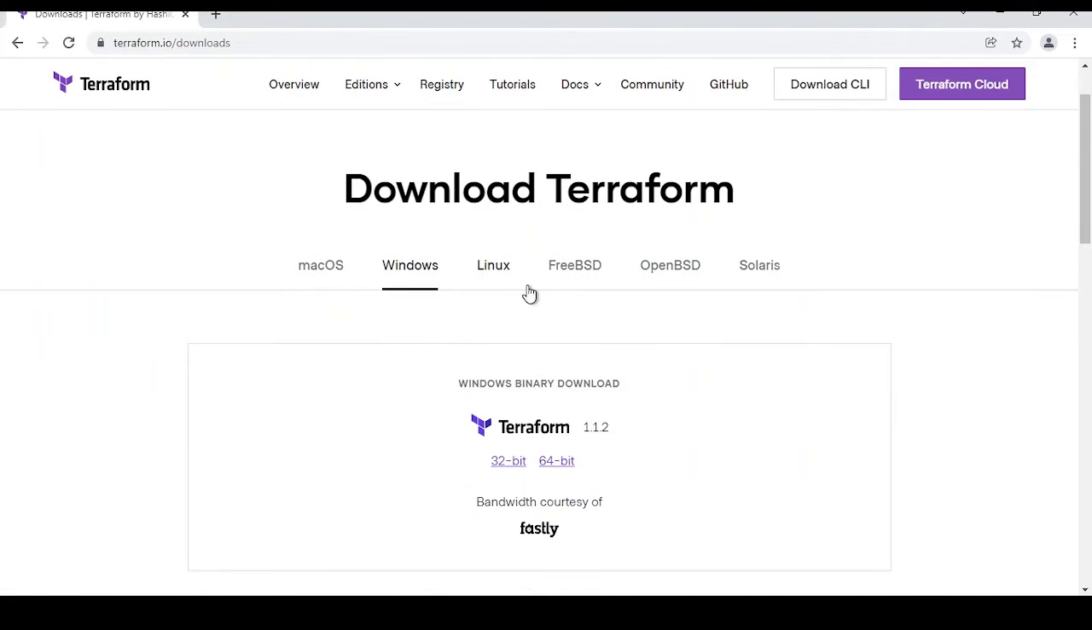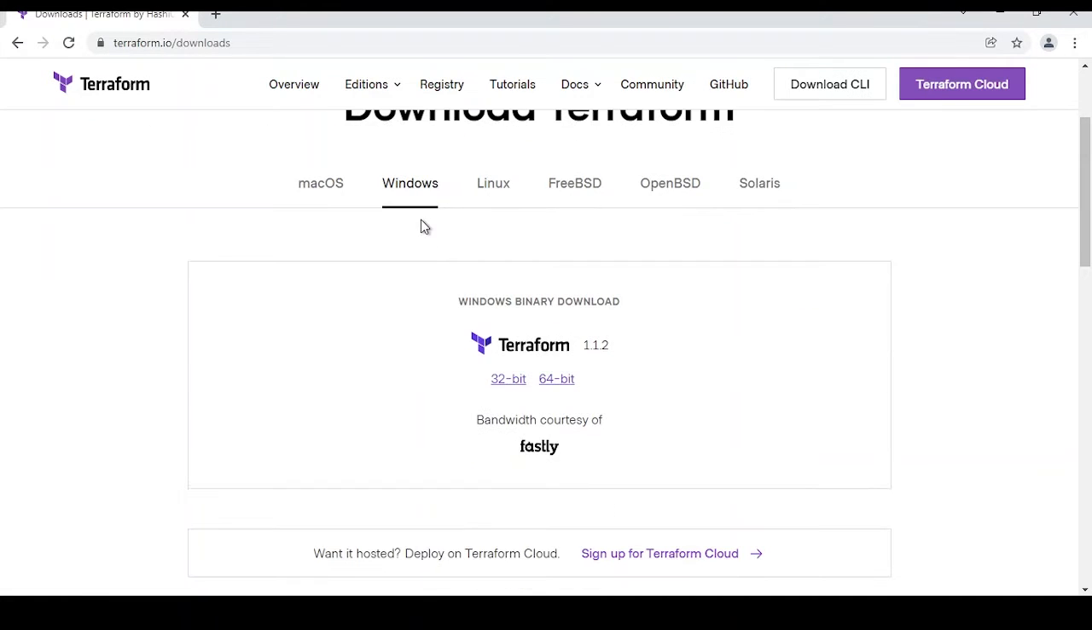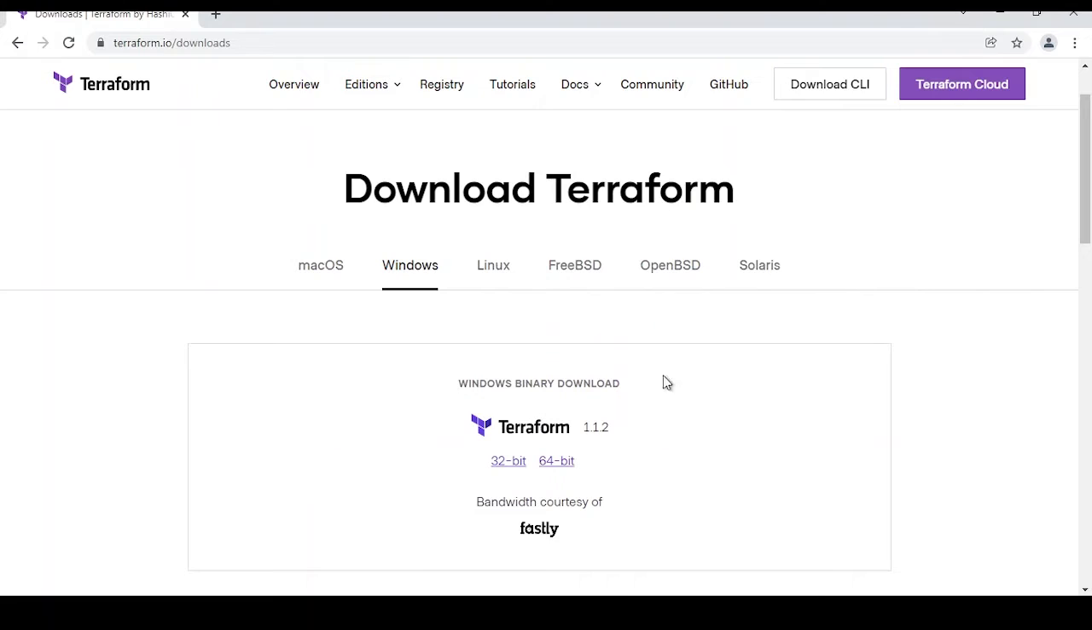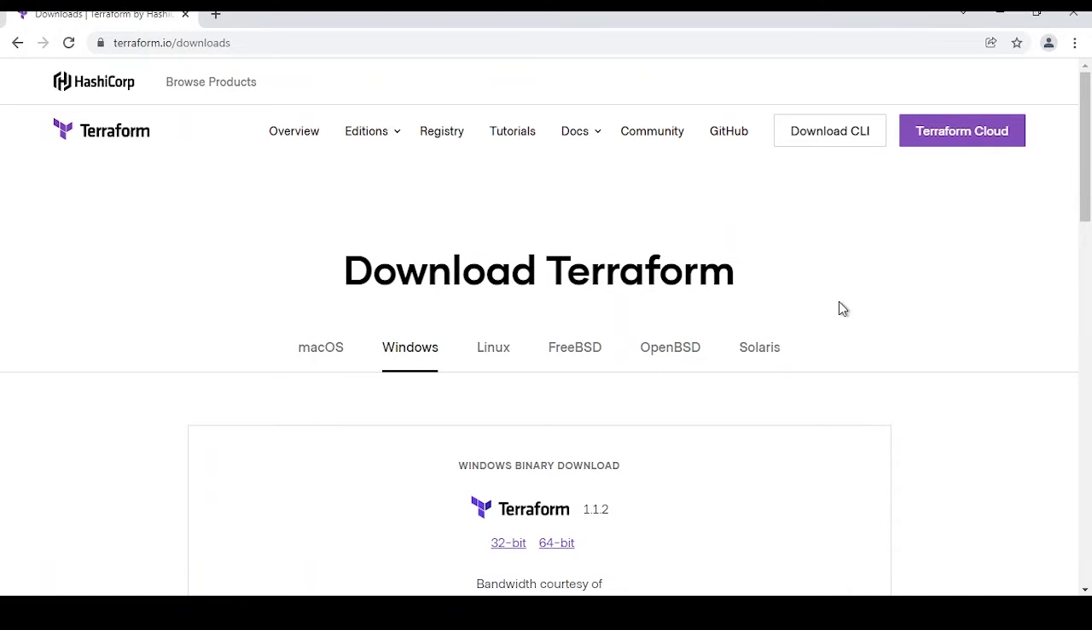So if you're able to see guys, we have this Windows operating system option where 32-bit and 64-bit has given. So based on your operating system bit, you can choose either 32 or 64-bit as per your convenience. So guys, before going to start installation of Terraform, I would like to give you little overview about Terraform.